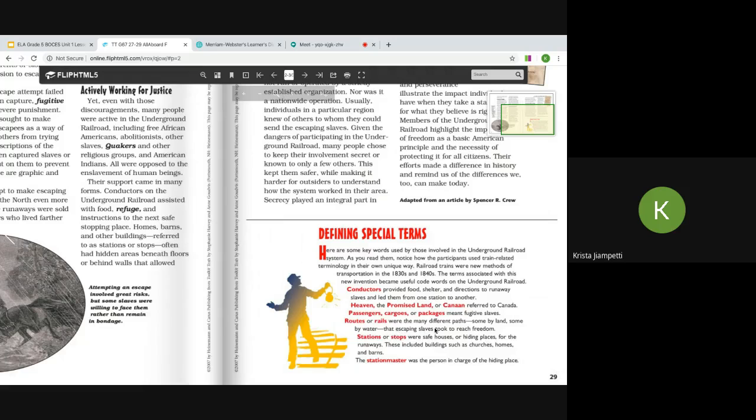Routes or rails were the many different paths, some by land, some by water, that escaping slaves took to reach freedom. Stations or stops were safe houses or hiding places for the runaways. These included buildings such as churches, homes, and barns. The station master was the person in charge of the hiding place.